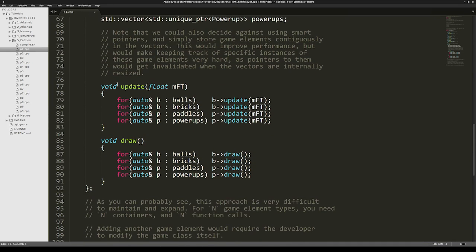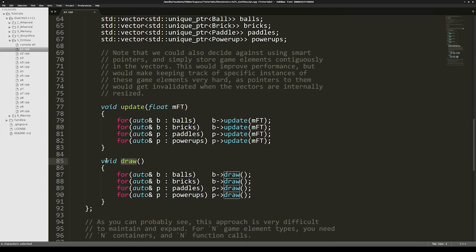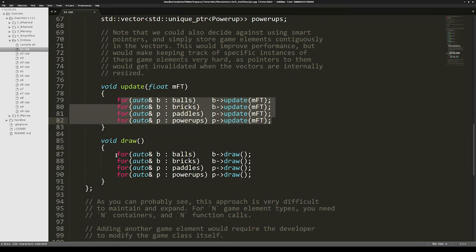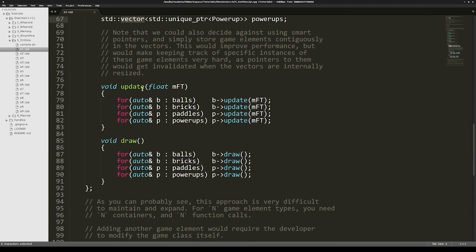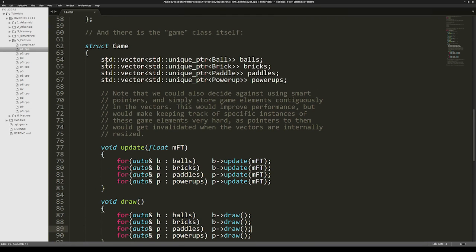Then for our game class, we just have an update and draw method as well, and what these methods will do is simply call update for every object of every container, or call draw in the same fashion. As you can probably see, this approach is difficult to maintain because every time we want to add a new game object type, we need to add a new vector of that game object type to the game class, and we need to make sure it gets updated and drawn by adding another loop in here and in here. This is very cumbersome because you can forget to add the lines here. And if there is another developer who wants to expand your game with a new game type, he will have to manually go and edit the general game class.